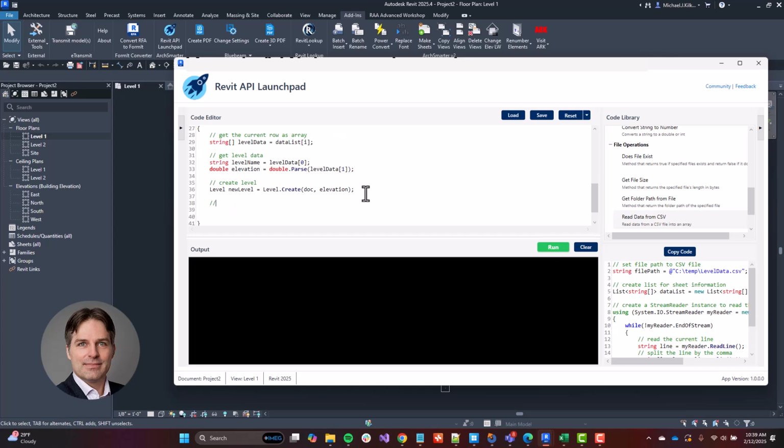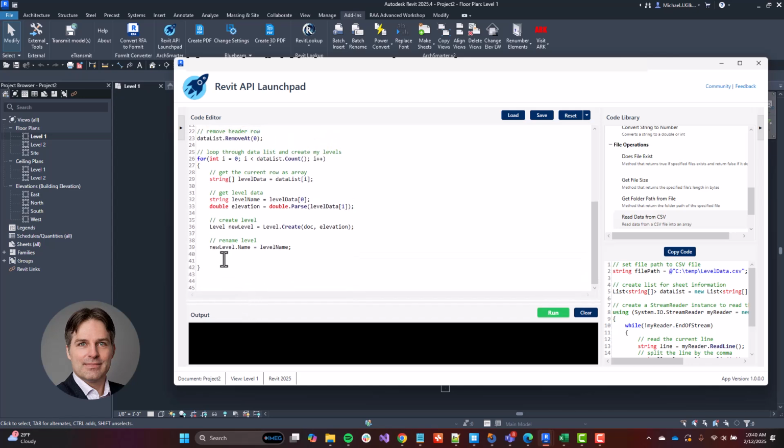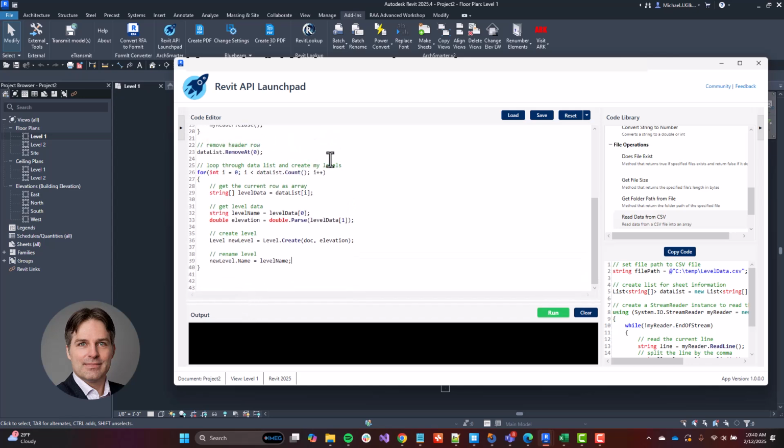Once I've done that, I can just rename the level. So I'm going to take my new level dot name, and I'm going to set that equal to my level name variable. And that's the end of the loop. Each time we go through our loop, we are getting the current row from the CSV file as an array. We are then splitting that out to our level name and our elevation variables. We're creating the level, and then we're renaming the level. And that's all that I need to do.